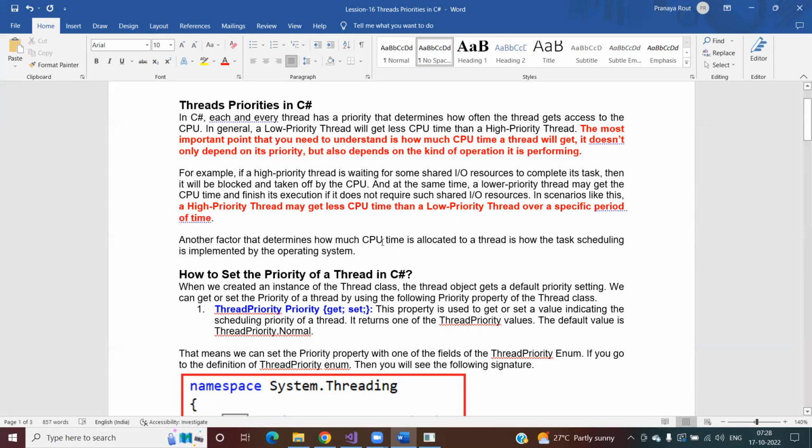Another factor that determines how much CPU time is allocated to a thread is how task scheduling is implemented by the operating system. You know what happens whenever we create multiple threads. Let's say we have created 2 high priority threads, 2 medium priority threads, and 2 low priority threads. So 6 threads are there in the ready queue. But who is going to pick a thread and start execution? The task scheduler, or thread scheduler, will pick one of the threads from the ready queue and execute the task. How the task scheduling is implemented by the operating system also decides who is going to get more time, the high priority thread or the low priority thread.